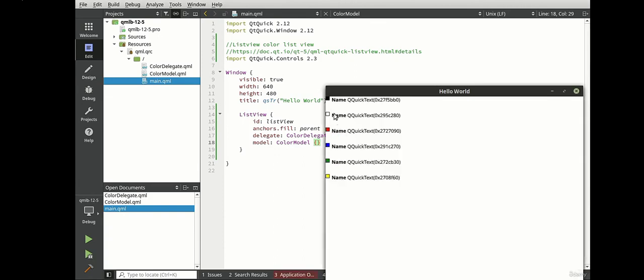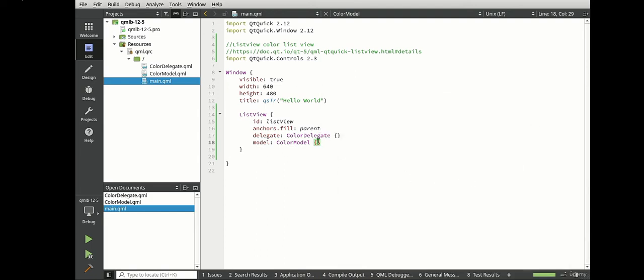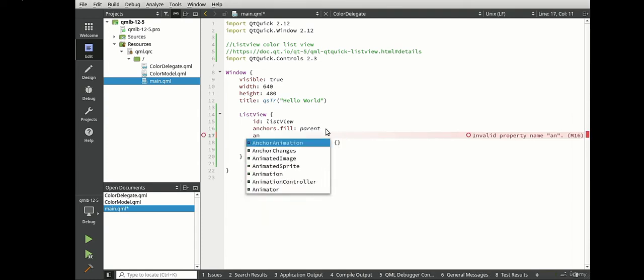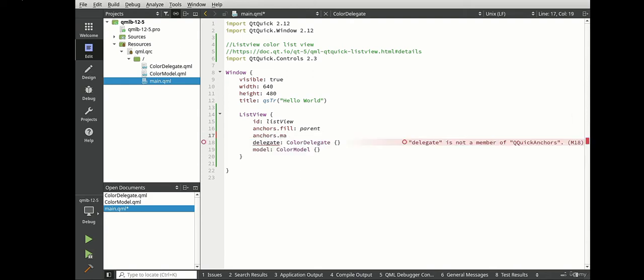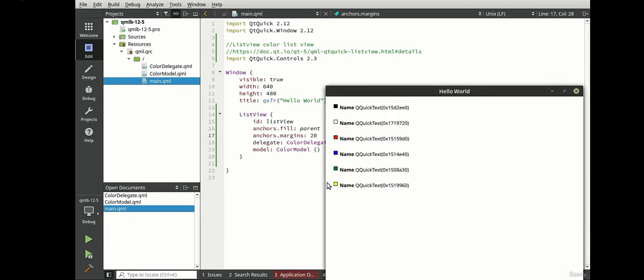You can see how it's just right up there. Uh-oh. We got a boo-boo too. QQuick text. Let's figure out what's going on here. First things first, let's actually position this correctly. So I'm going to say anchors, and I want margins 20. Save, run. Now we've got a nice 20 pixel margin around the edge.